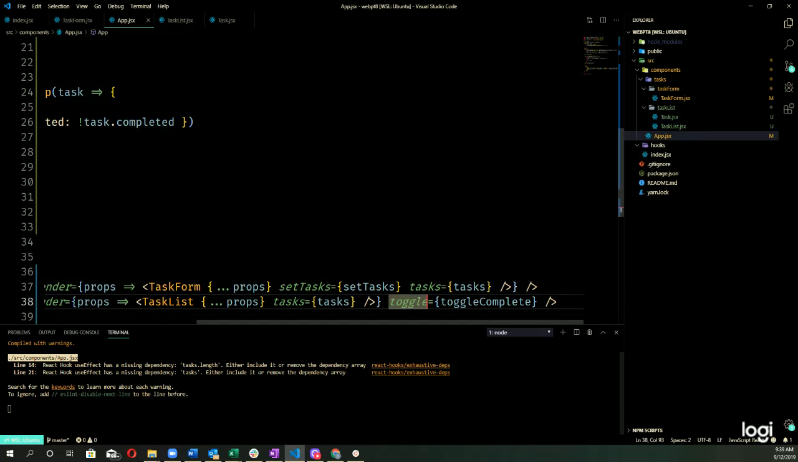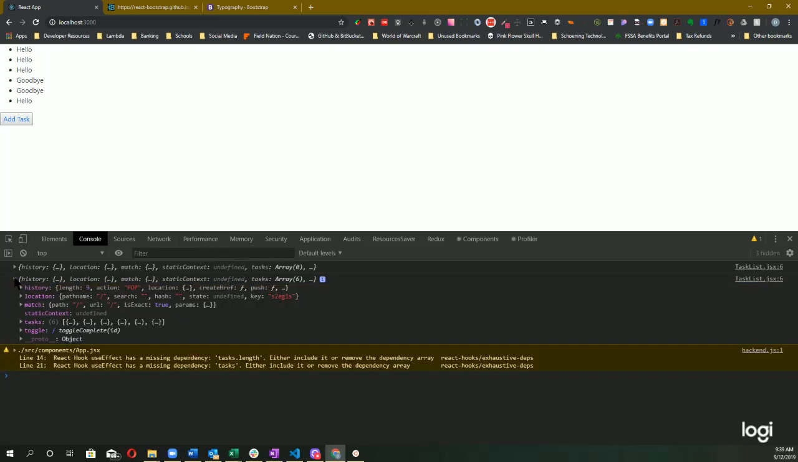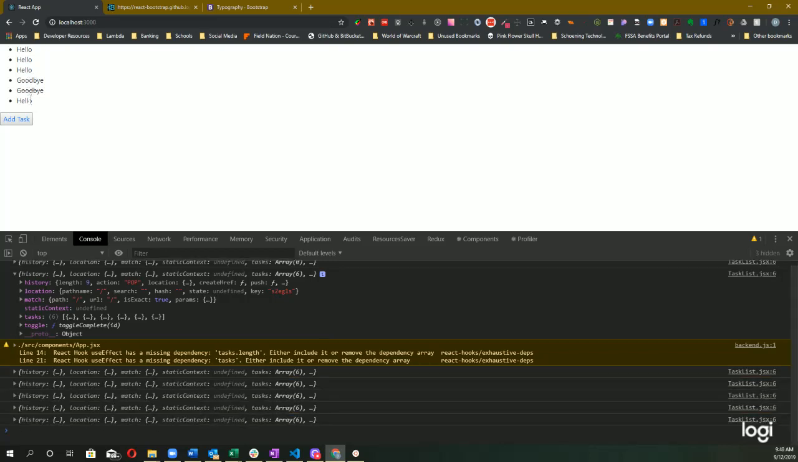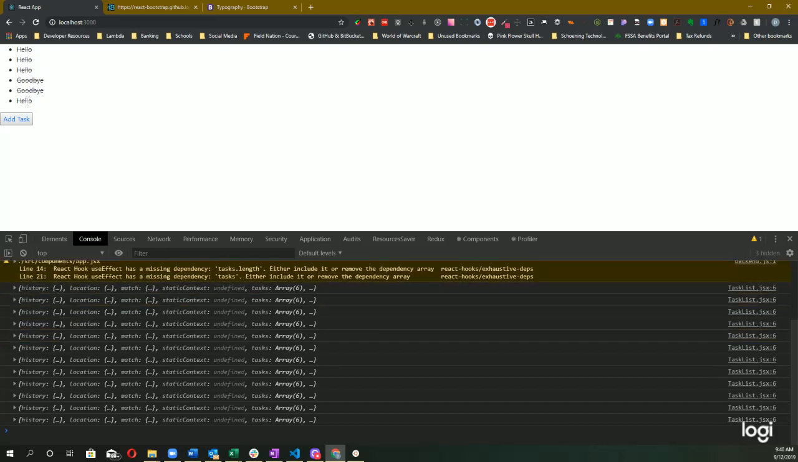So let's go to our app. Oh, so if you see, I defined it outside of the actual task list. I had it in the route component instead of the task list component. So now if we go look at our thing, we now have a toggle. So if I click there, we now have a working toggle that works on everything. Awesome. That's nice.